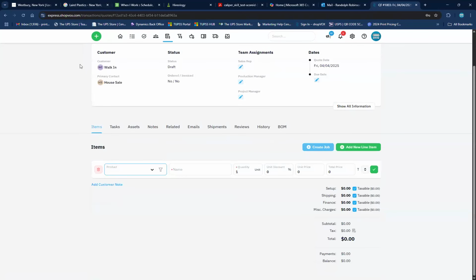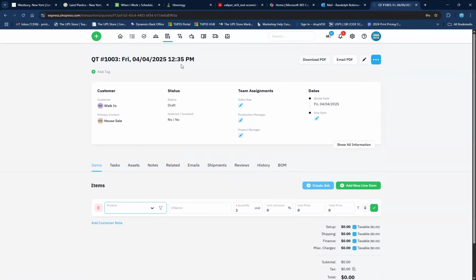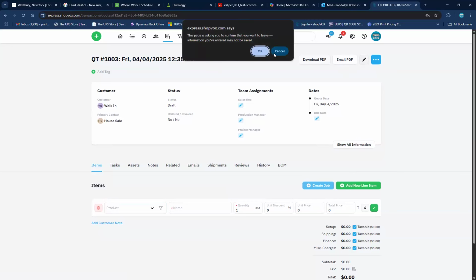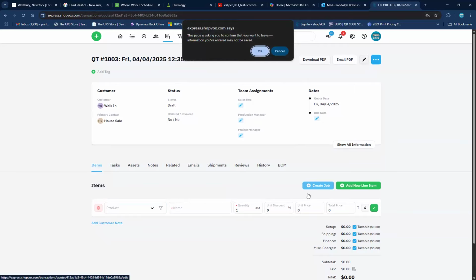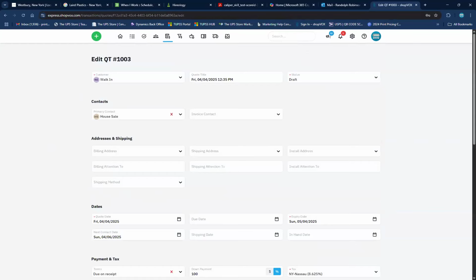What this will do is create a transaction and timestamp it as the title. So if we were to edit this, you'll see, does it say pages? No, cancel. Oh, it's asking, okay, because when you do a quick quote, it goes straight to creating a first line item. And so it's saying, hey, wait a minute, you haven't created anything yet. But we'll say okay, because I'm navigating away from creating that line item.